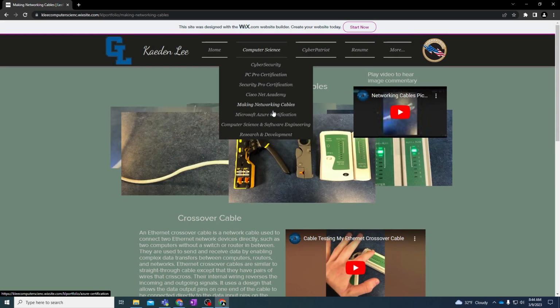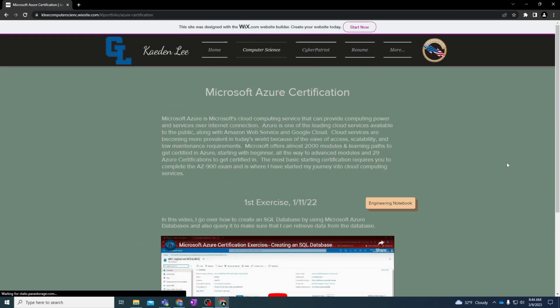So let's go to the next page here. Next is my Microsoft Azure certification page. This is a certification that I worked on for a while, a good couple weeks, and then I did not do anything else on it. I decided it was probably in my best interest to start on a different certification instead.